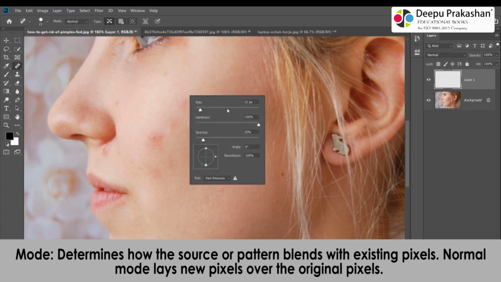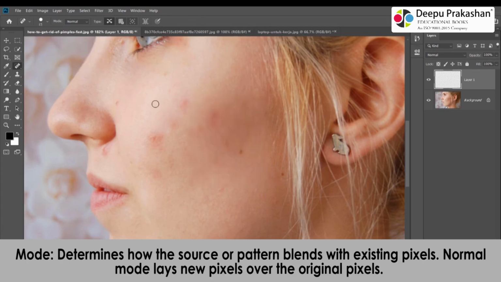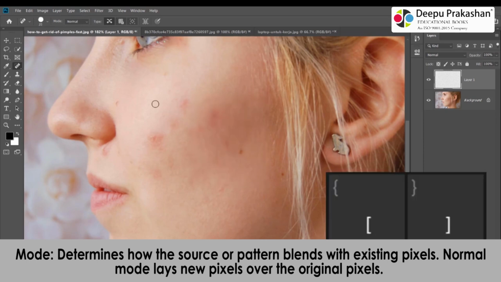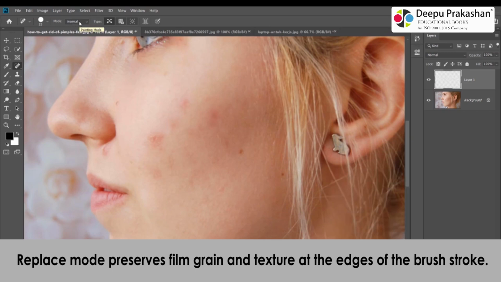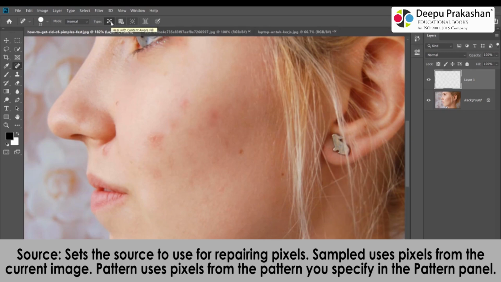Mode determines how the source or pattern blends with existing pixels. Normal mode lays new pixels over the original pixels. Replace mode preserves film grain and texture at the edges of the brush stroke. Source sets the source to use for repairing pixels. Sampled uses pixels from the current image. Pattern uses pixels from the pattern you specify in the pattern panel.